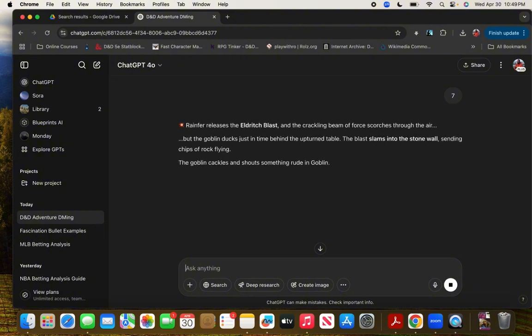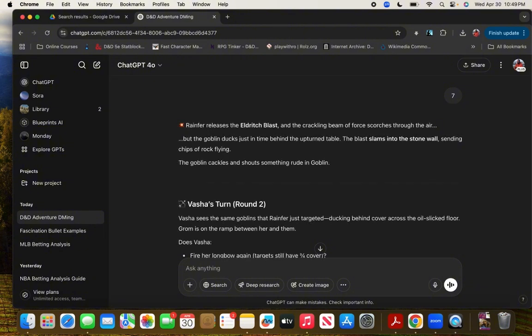Rainfair releases the Eldritch Blast and the crackling beam of force scorches through the air, but the goblin ducks just in time behind the upturned table. The blast slams into the stone wall, sending chips of rock flying. The goblin cackles and shouts something rude in Goblin.